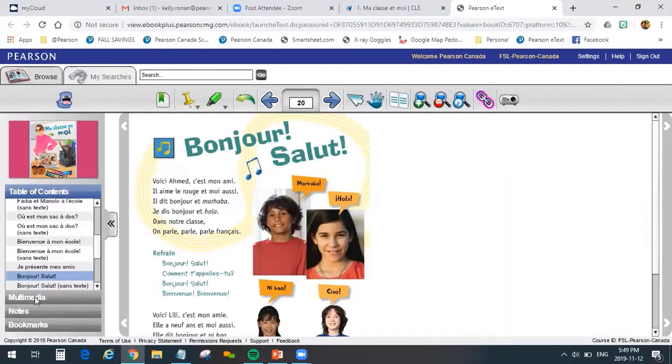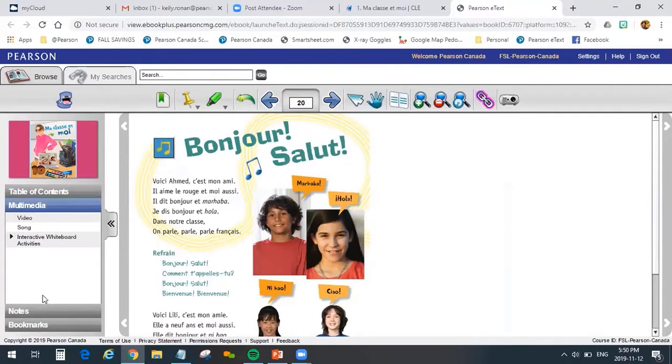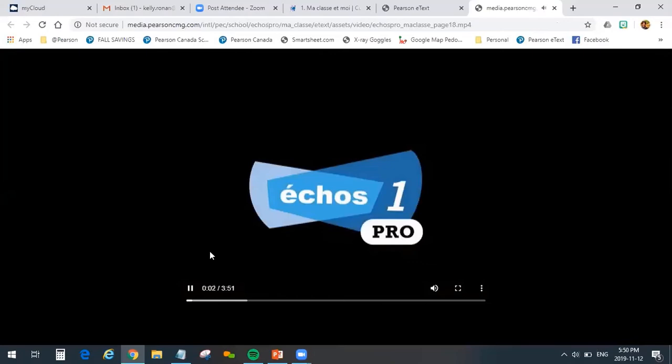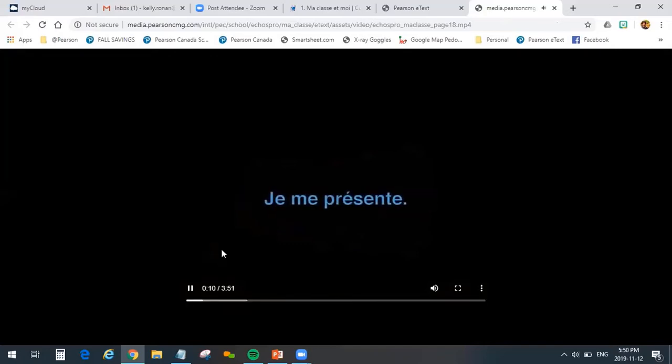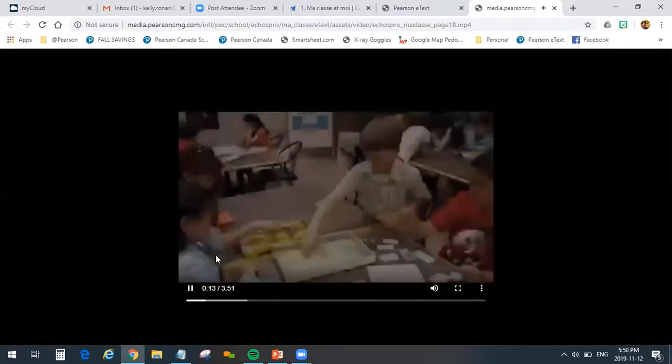We've also embedded a little bit of multimedia within these pages. If you open the multimedia folder, you can see we have a video, we have a song, and we have some interactive whiteboard activities, 1, 2, and 3 here. So I'll just quickly play the video for you. It opens in its own window. And this is directly related to content that's on one of the pages in the student book. Je me présente. So this is about students presenting themselves.